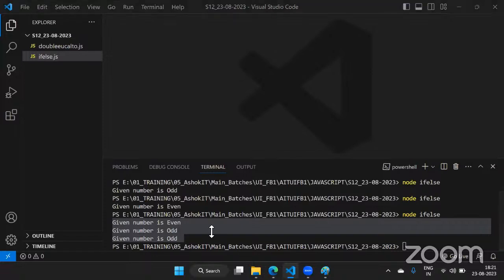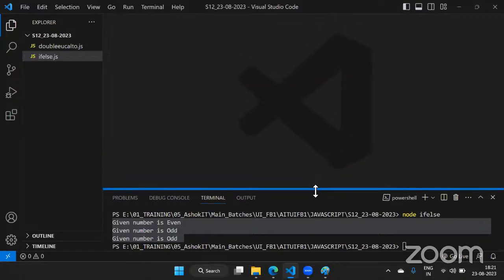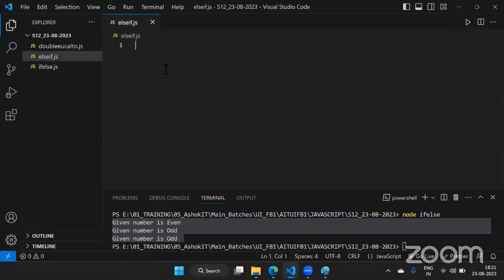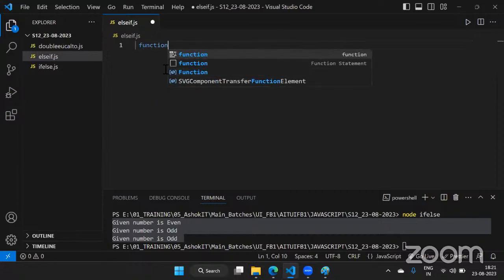Okay, now I want to write a function to wish some message, like maybe good morning, good afternoon, something like that. So here I will just add elseif.js. I'm creating one function wish.